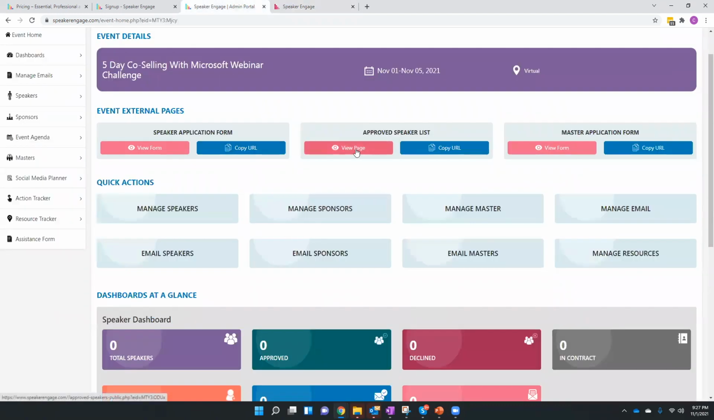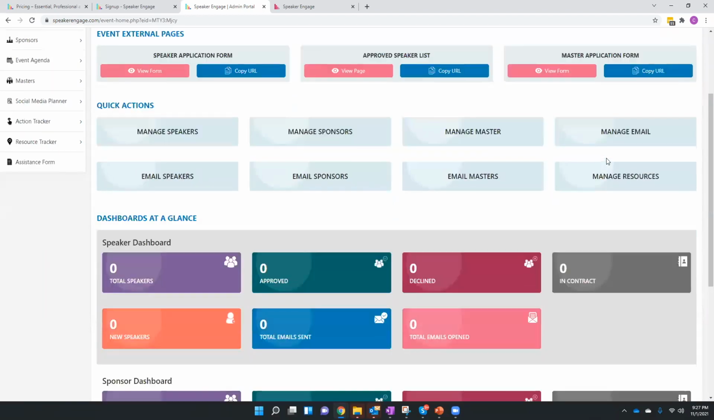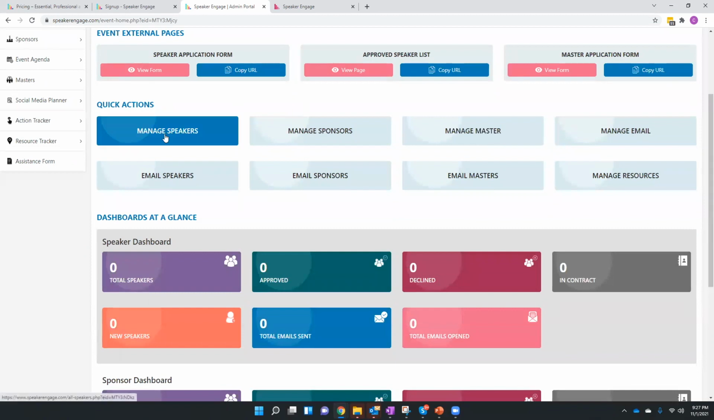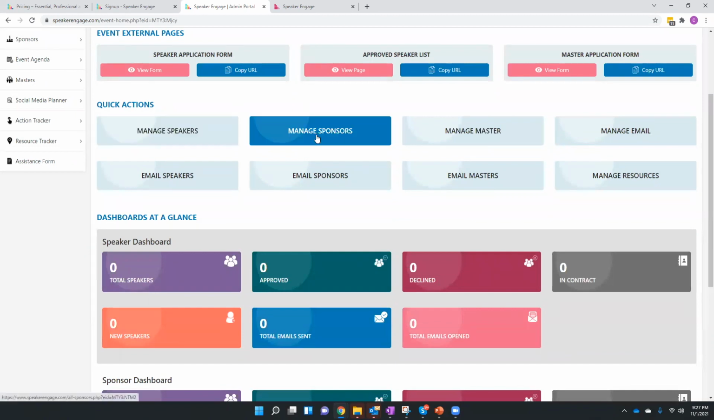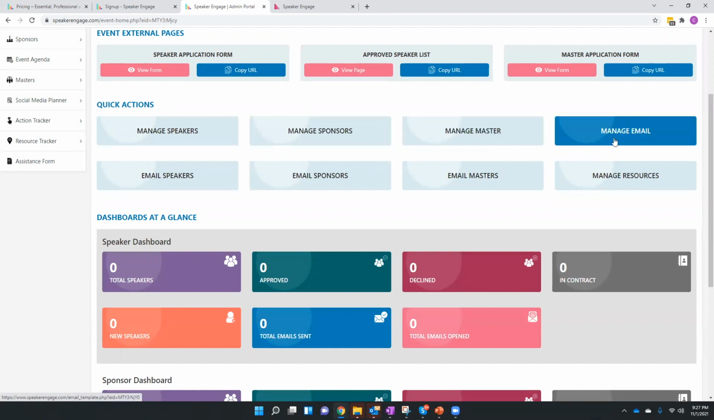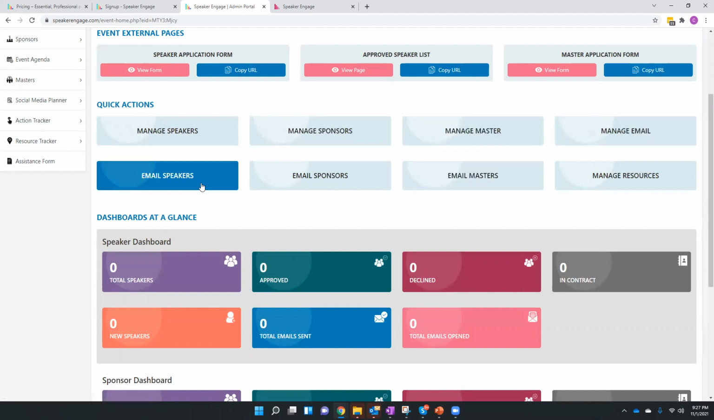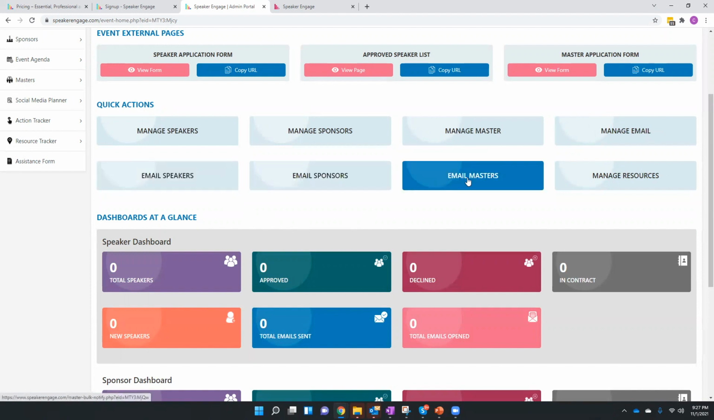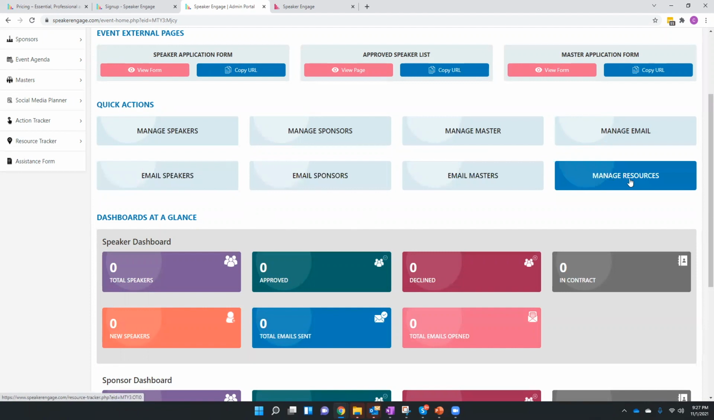And once you have that, you also can see your approved speaker list, and the master application is your contact database. It allows you to really capture your contact information. Under quick actions, if you want to manage speakers, click here; manage sponsors; manage your master contact list; manage all the email communications; and then email speakers, which is a bulk notification; email sponsors; email your master contact list; and manage all your resources.